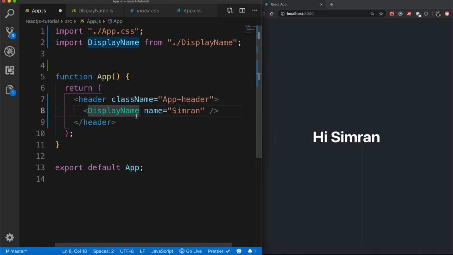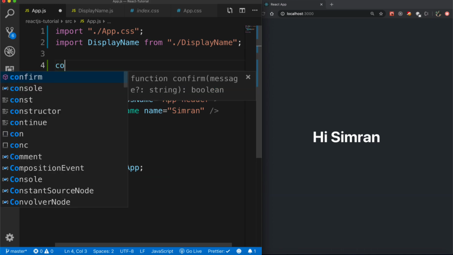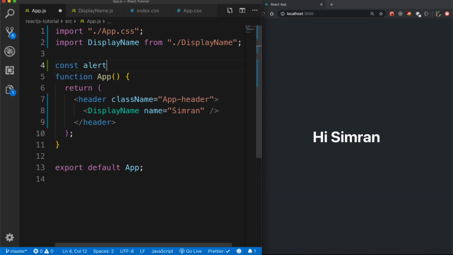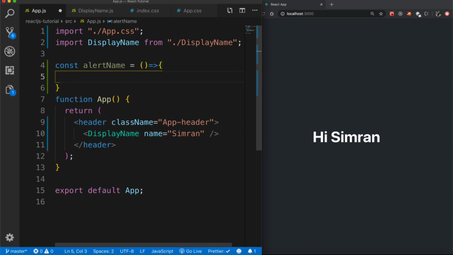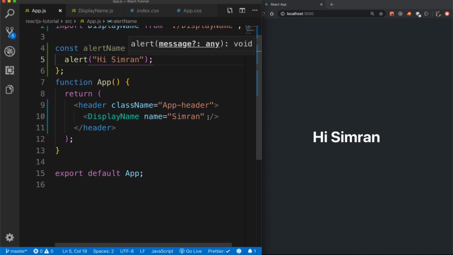Now in this video, let's see how to pass a function as a prop. For that, first we'll have to actually define a function. So I'm going to say const and let's say alertName. This is just going to alert the name over here in our browser. I'm using arrow function syntax here, so I need to use the fat arrow, and inside of here I'm going to say alert, and this is just going to alert my name, so it's going to say hi Simran. So now we need to pass this as a prop to our DisplayName component.